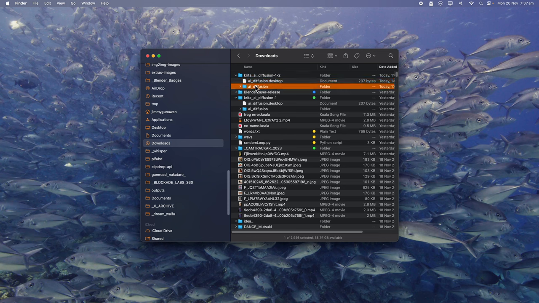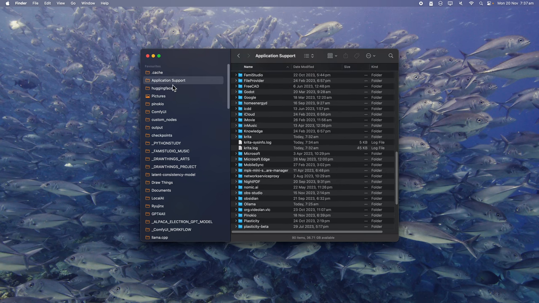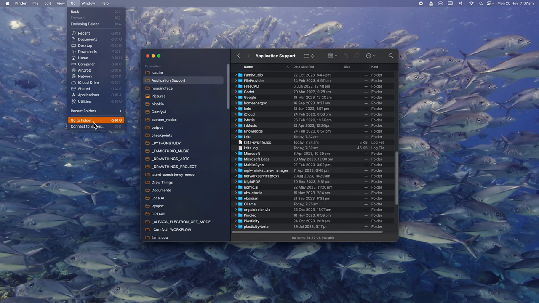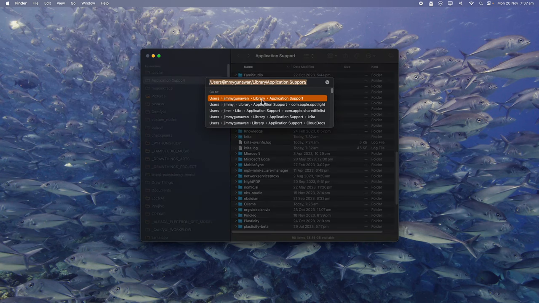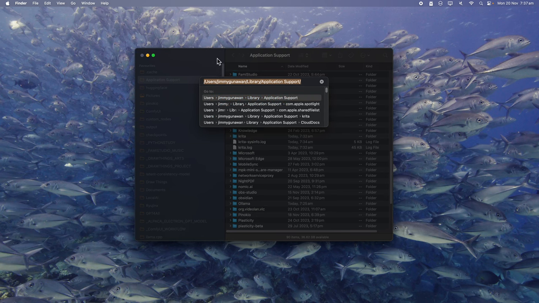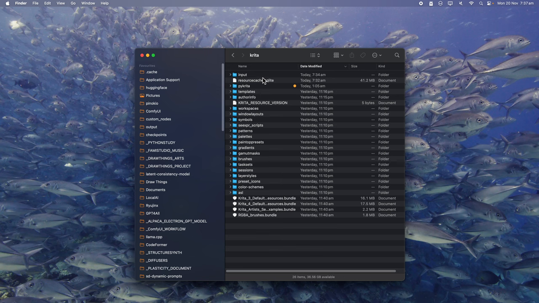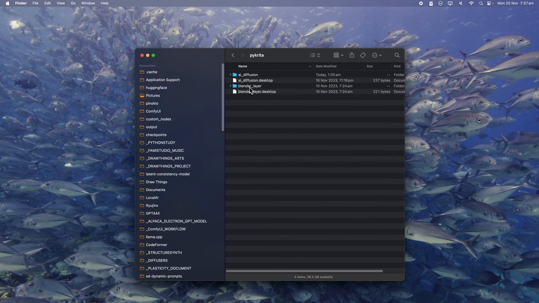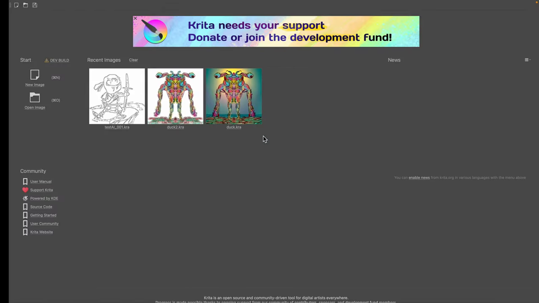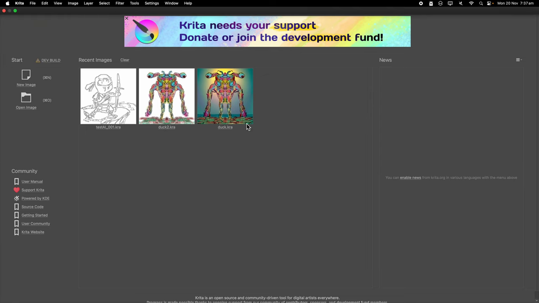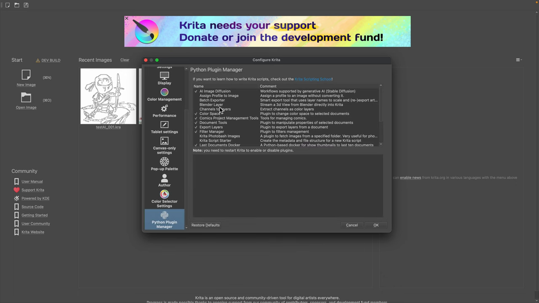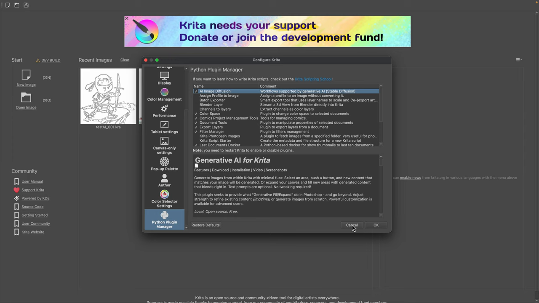You need to put these two files inside the Krita plugins folder, which on Mac is under Application Support. To get there, you probably need to go to your username, Library, Application Support. It's kind of hidden. Under Application Support, you will find the Krita folder, and you will find a folder called pykrita, which is empty by default, but I have these two, AI Diffusion and Blender here. Once you have that, you can restart Krita and you will have these options under Python plugin, generative AI, and it should work right away.